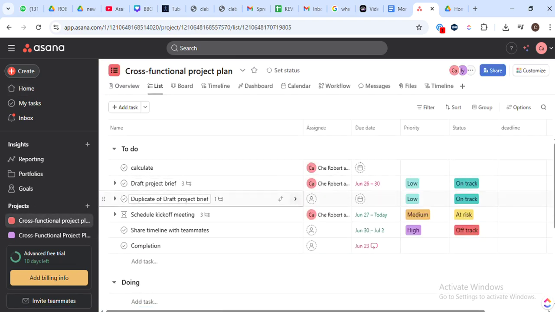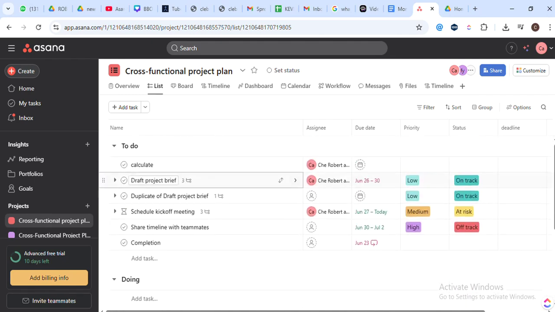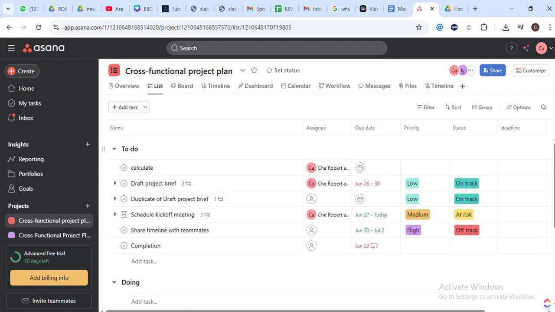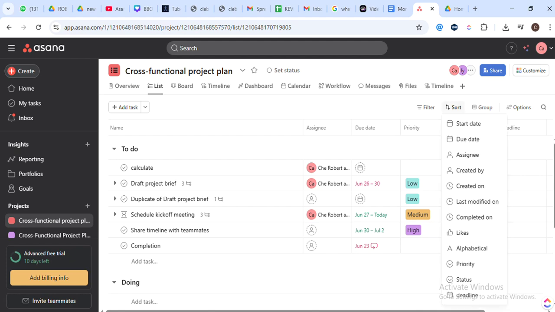Now that we've done that, you'll notice a button labeled Sort in the top right corner. Click on this button. Why do we start here? This Sort button is your gateway to organizing your tasks in various ways, and it's crucial for our next step. Next up, in the drop-down menu that appears, you'll see several options. Look for and select Due Date.